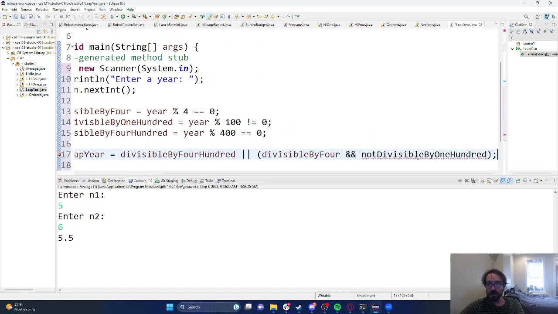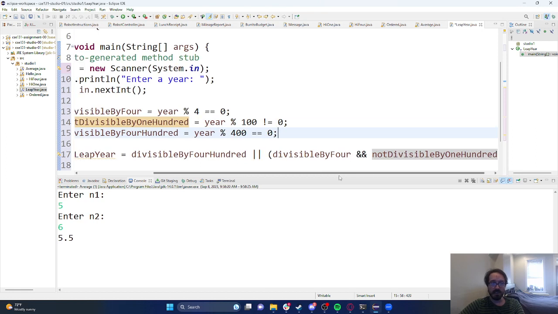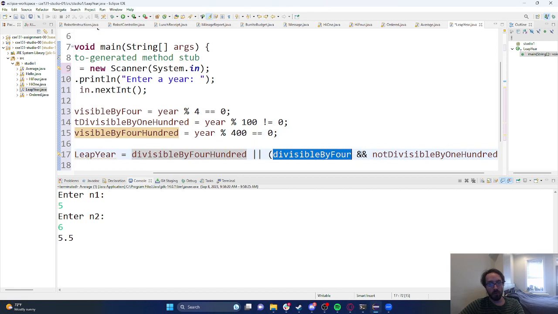Not divisible by 100. There we go. Fix my spelling mistakes here, and we can see that this is what I've ended up with. It's going to be a leap year if it is divisible by 400, or if it is divisible by 4 and it is not divisible by 100.